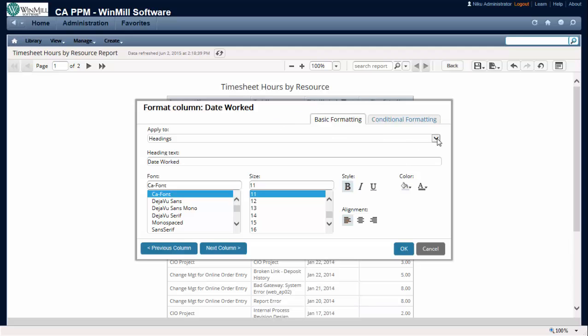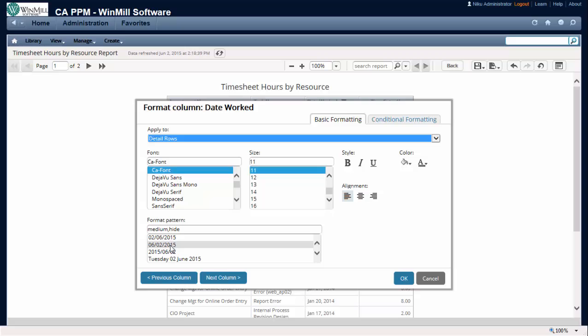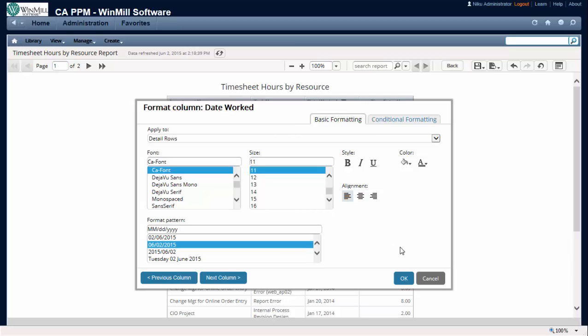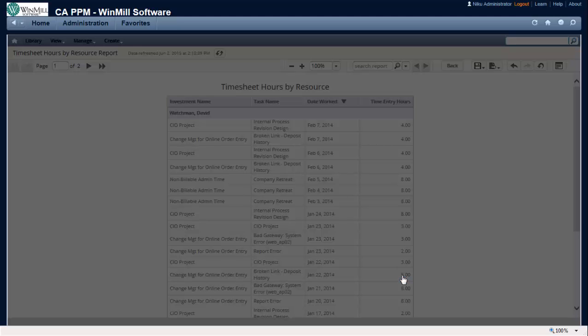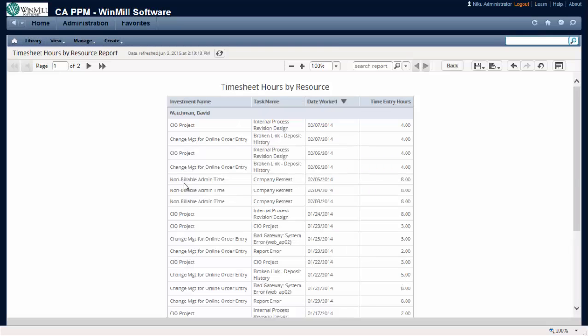For this example, we'll change the date format. So you select detail rows, and we'll change our date to display as month, month, day, day, year, year, year, year. And select OK. You can also do conditional formatting.